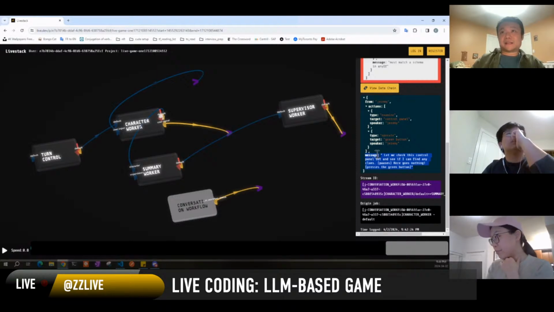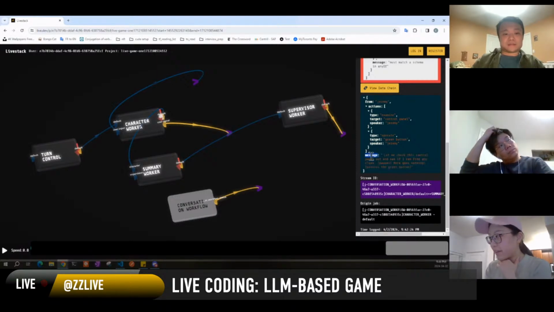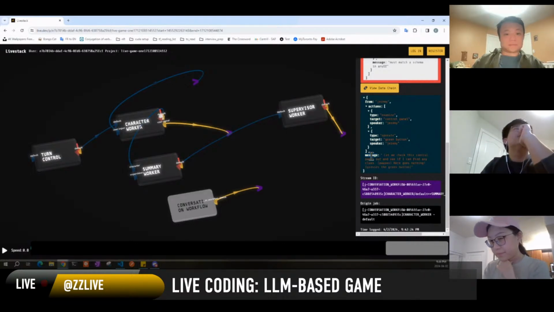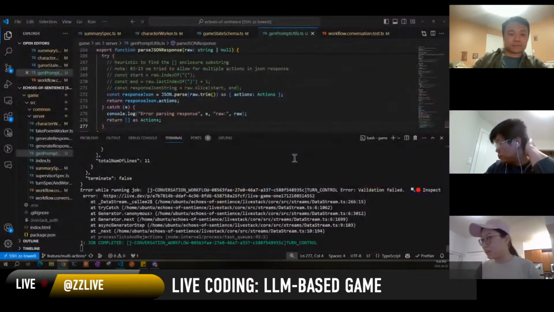Wait, is that message supposed to be there? Yeah, the message is supposed to be here. This is what comes out from the second Ollama call. Okay. The thing is, I don't know how to allow additional properties. Like Zod dynamic.